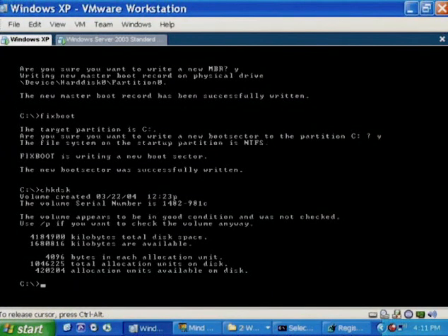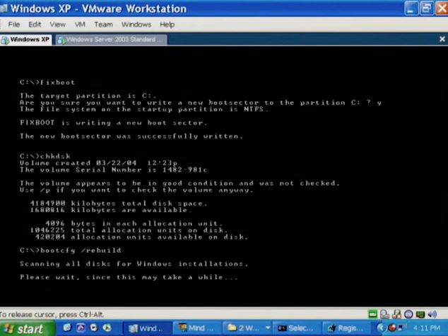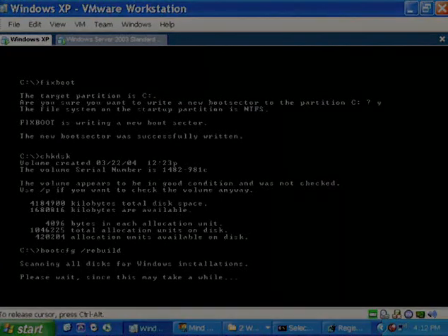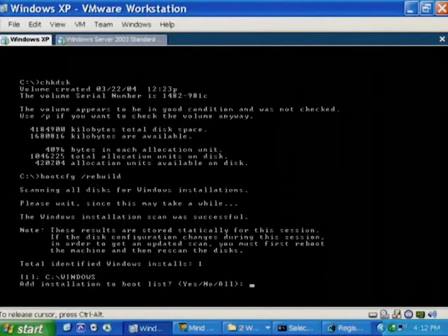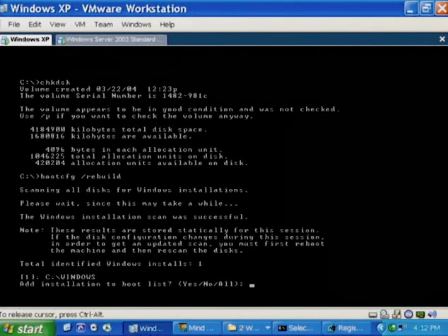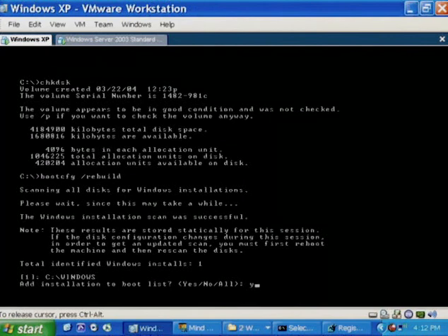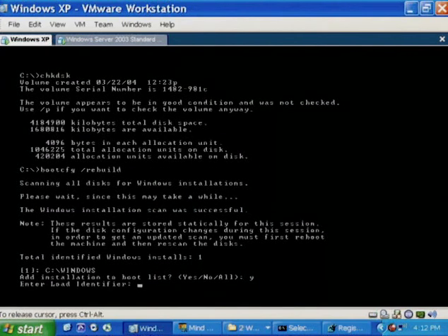So we're going back to the virtual machine running the recovery console, and I'm going to type bootcfg /rebuild. It says it's scanning all the disks for Windows installations. And now it's completed its scan, and we can see that it found one Windows installation, C:\Windows, and it asked me if I'd like to add that installation to the boot list. So this is going to be rebuilding my boot.ini from scratch. I'll say yes.